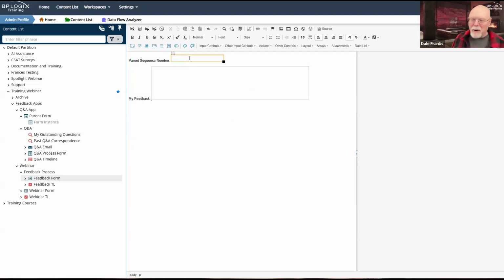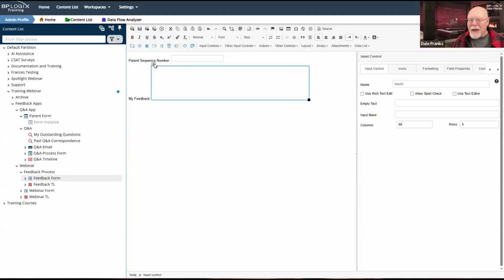So I have my parent sequence number and my feedback. This is the minimum that I need to make a feedback application work. And I'm just going to call this particular form field feedback, not feedbacks, but feedback. There we go. So now I have a feedback form of some type. I'm going to save and close it, and while it does that, have a sip of coffee.